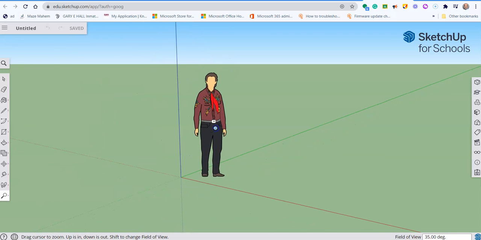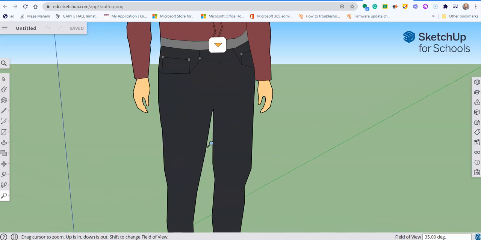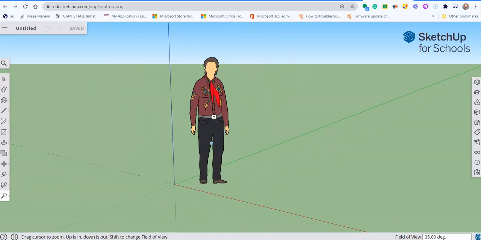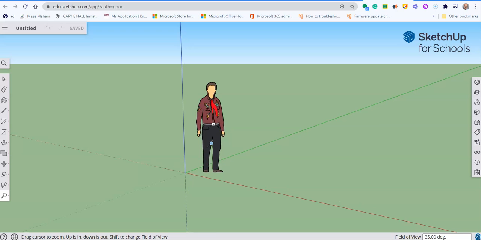Now there is another way you can zoom in by using the mouse wheel, which is between your left and right mouse buttons. If you roll your mouse wheel forward, you'll zoom in. If you roll it backwards, it will zoom out, and that is really, really useful.